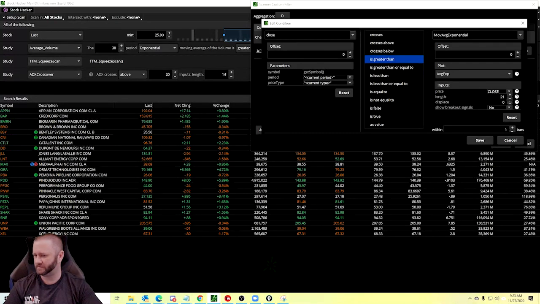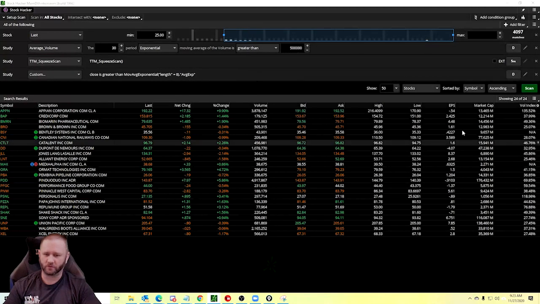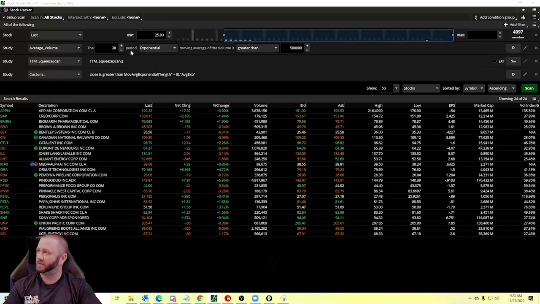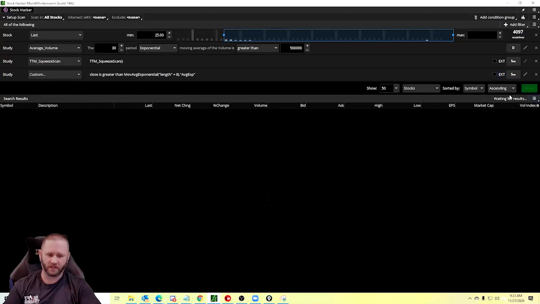Well, we want to do this intraday. We'll do the 8, and hit within at least, let's go with 1 bar for now, and hit OK. So in theory, this should be anything that's in a squeeze that is actually trading above, and we're going to change this to a 5-minute so that we have the right one. Okay, and scan, and let's see. Give me something. There we go.